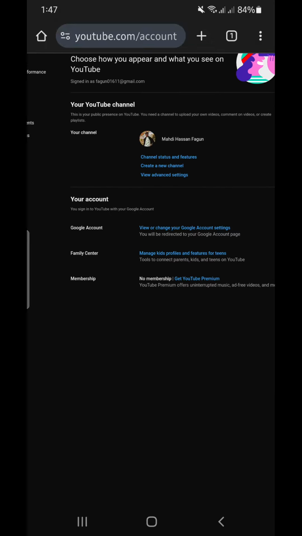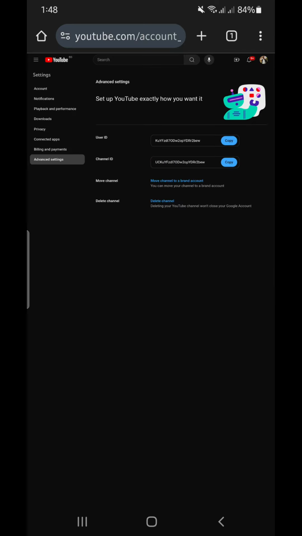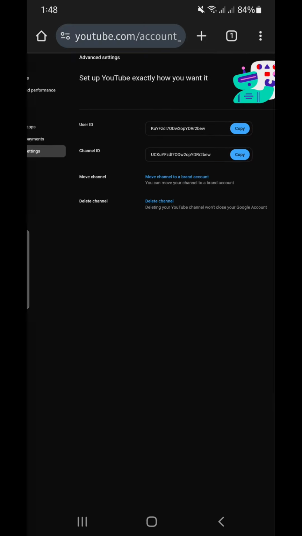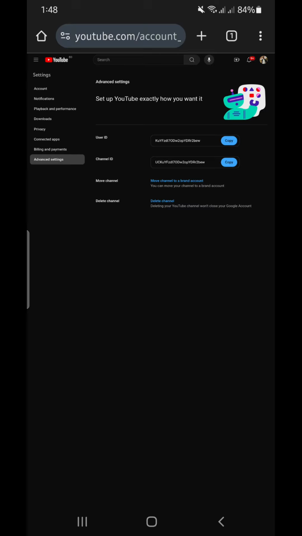From here you will find view advanced settings. Click on view advanced settings, and here you can easily find your user ID, your channel ID, and two other options, which are move channel and delete channel. You can easily copy your channel ID and share it with someone else. This is one of the processes through which you can find your channel ID very easily.